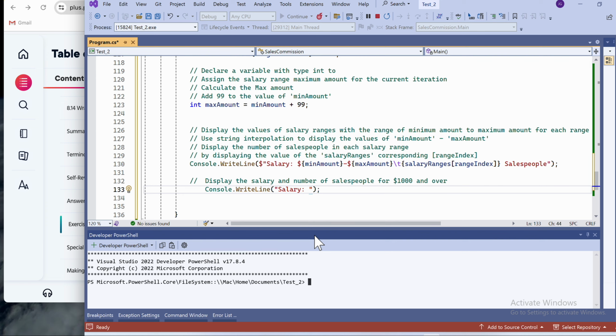space, and we're going to say $1,000 and over, because we know we don't have to get to the salary range. We know that this salary range will be $1,000 and over. And then we're going to give it a tab. Okay, so salary $1,000 and over, we're going to give it a tab because we gave this a tab up here between the salary range and the salespeople. So here we're done with the salary range part.